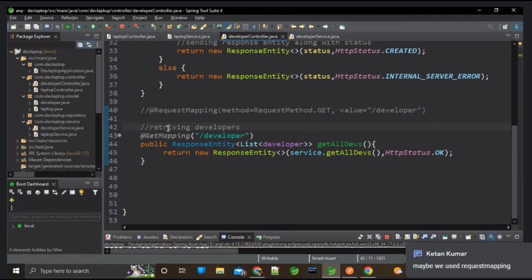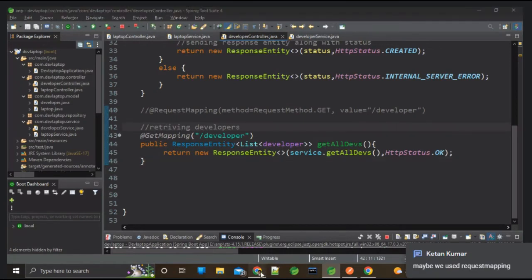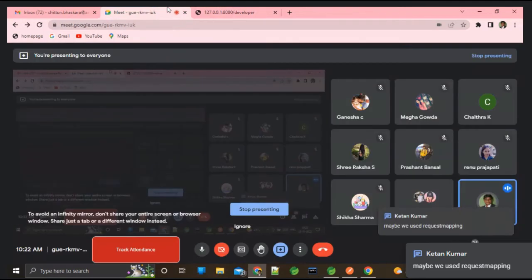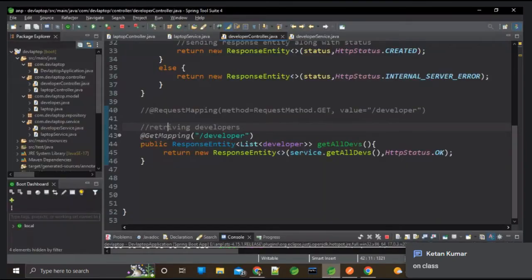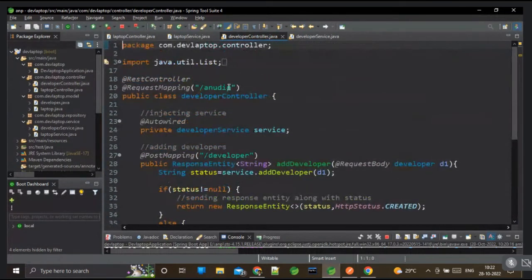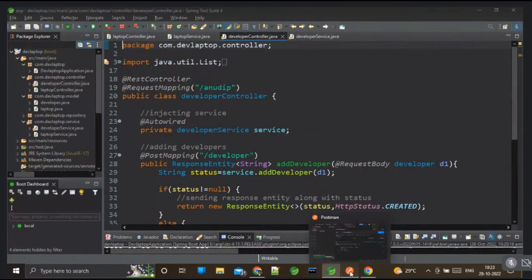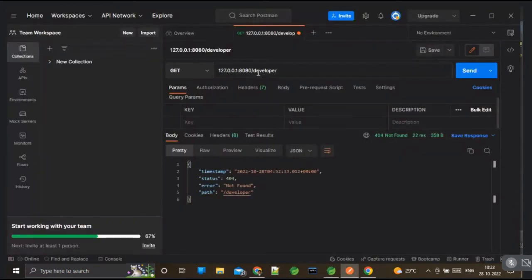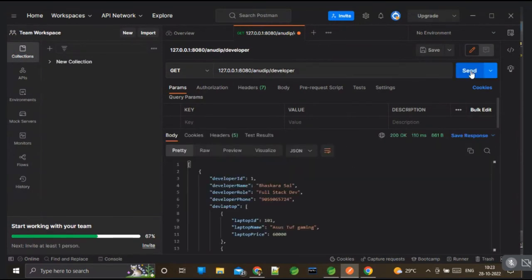Actually, somebody messaged. Maybe we are using request mapping on the class. Oh, okay. So maybe this is okay. Thank you, Captain. So here we have to use Anudeep/developer. Yes, we forward this. Now we are getting the developers.